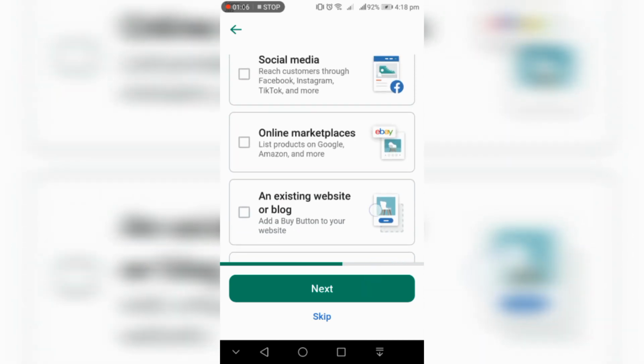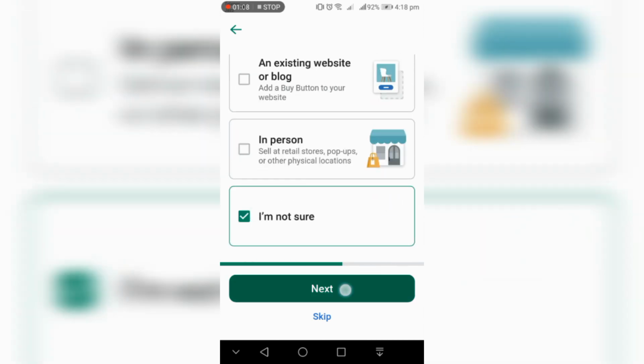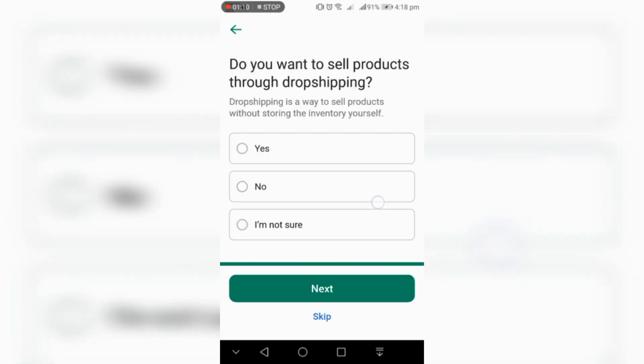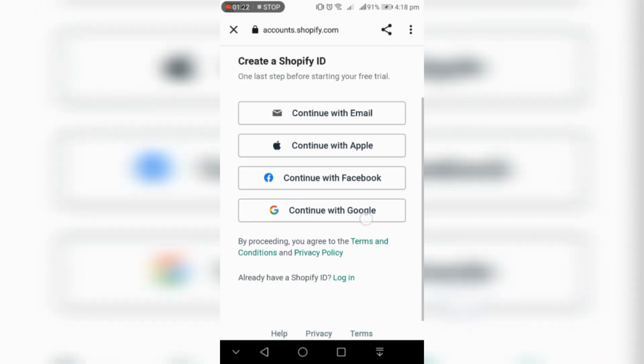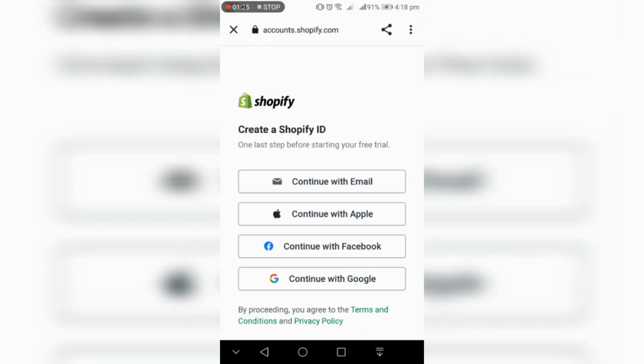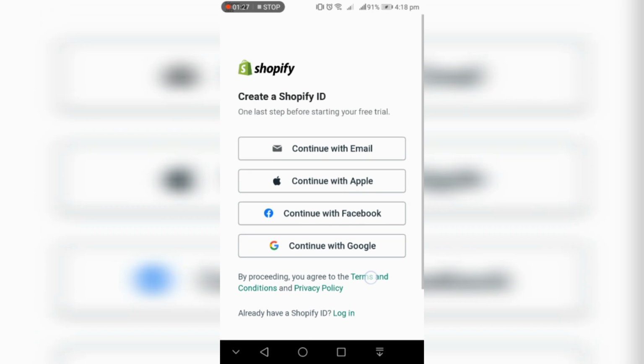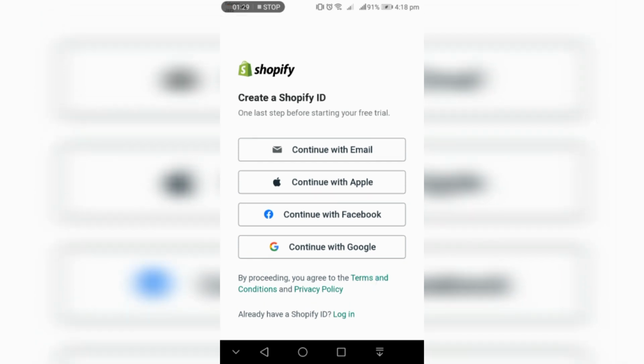So here I am not sure yet, so I select it. Do you want to sell products through drop shipping? I am not sure. If you want to click on yes, then you can. So here I click on the next button. As you can see, now it requires your email or any other account, Facebook account or Google account.